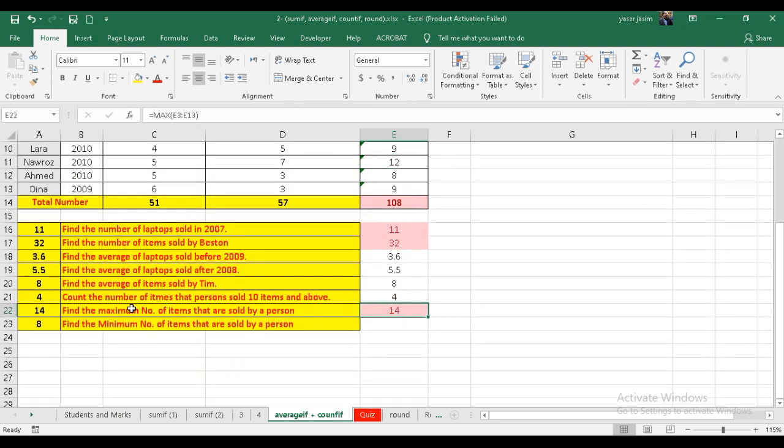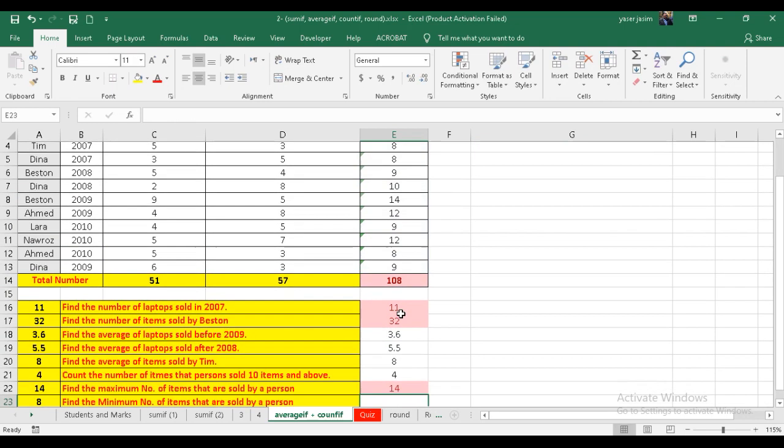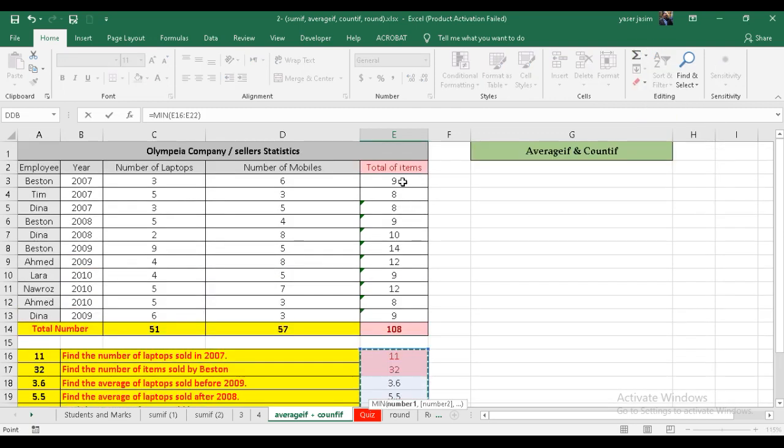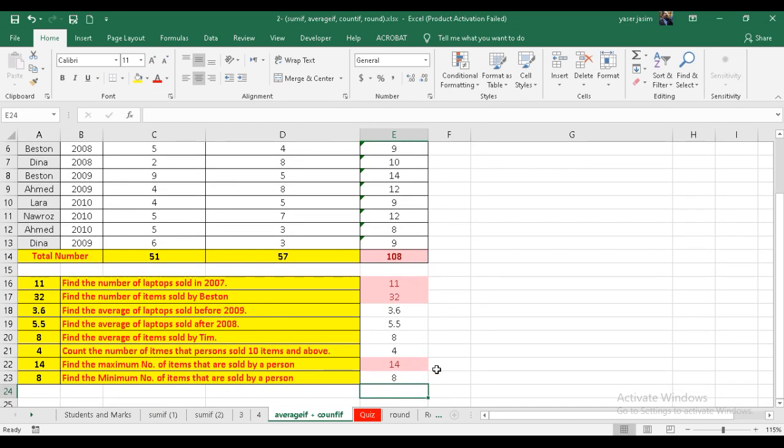What else do we have here? Find the maximum number of items that are sold by a person. So this one is only a max function. We can search it from here and select all of these. You can see we have 14. Find the minimum, and minimum is only an existing function. It's very easy, and just select like this. So this is all about the averageif, the sumif, and the countif functions.